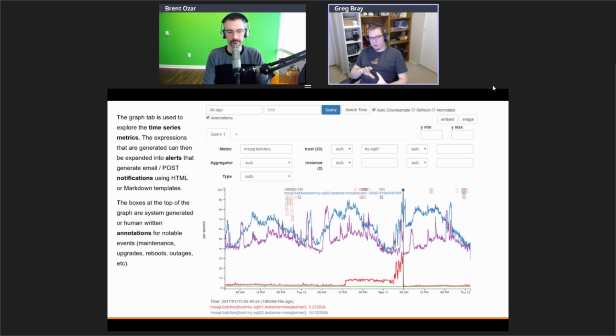The graph tab on Bosun is what we use to explore the time series metrics. It will generate expressions as you're going through and filling in the various fields, and then you can take those expressions and turn them into alerts combined with the notification templates, so that you progressively go from ad hoc query searching through to generating hopefully finely tuned alerts that will give you all the information you need when that error occurs.